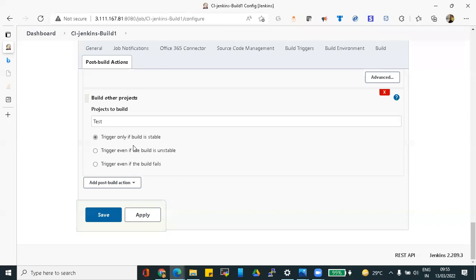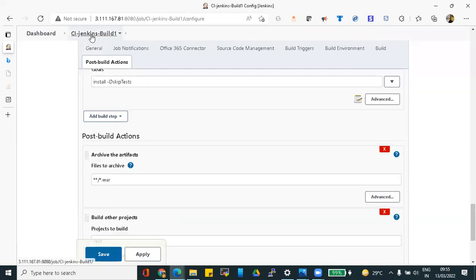Okay. When to perform this job, or when to trigger? Only if the build is stable, or trigger even if the build is unstable, or trigger even if the build fails. But why would we proceed to the next job if the build fails? No, we don't want to, right? So we will select the option trigger only if the build is stable. That means it will go to the next job automatically once the build is stable.